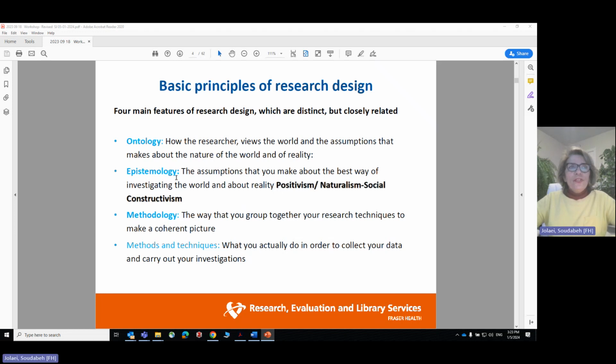Epistemology is another feature. It's about the assumptions that you make about the best way of investigating the world and about reality. There is again positivism and naturalism or social constructivism. Positivists believe that the best way to investigate the world is through objective methods such as observations. Positivism fits within a realistic ontology.